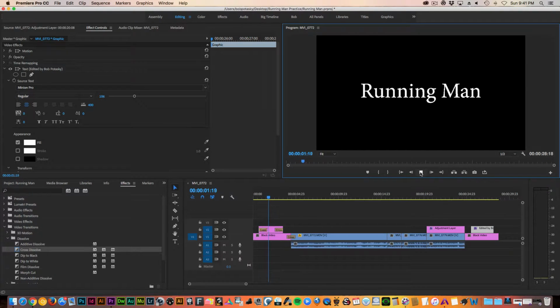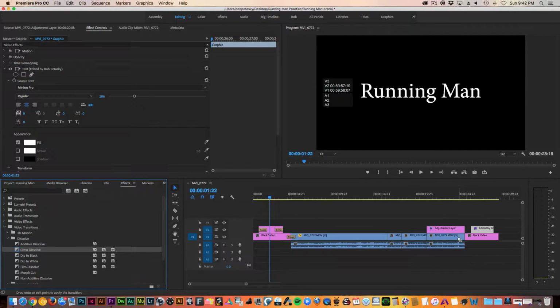So now I'm going to put in the dissolves. There's going to be a dissolve between these two clips, these two video clips, the picture and black, and a dissolve at the beginning and end of my title. So I grab the same cross dissolve, put it right in between there, and put it at the beginning of this, and put it at the end.